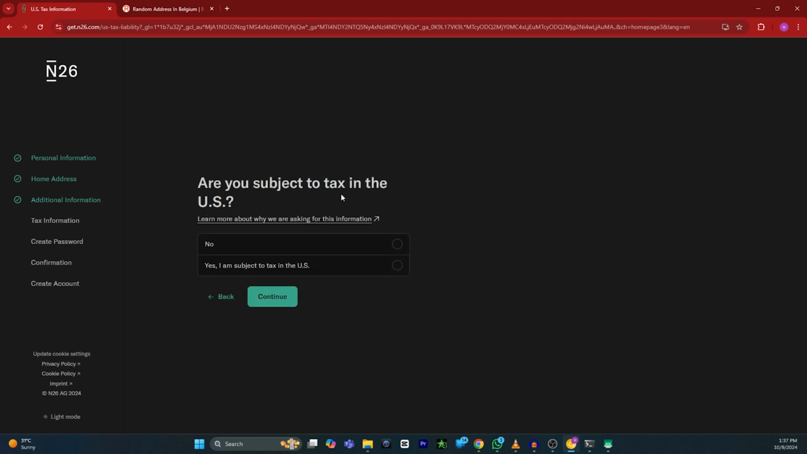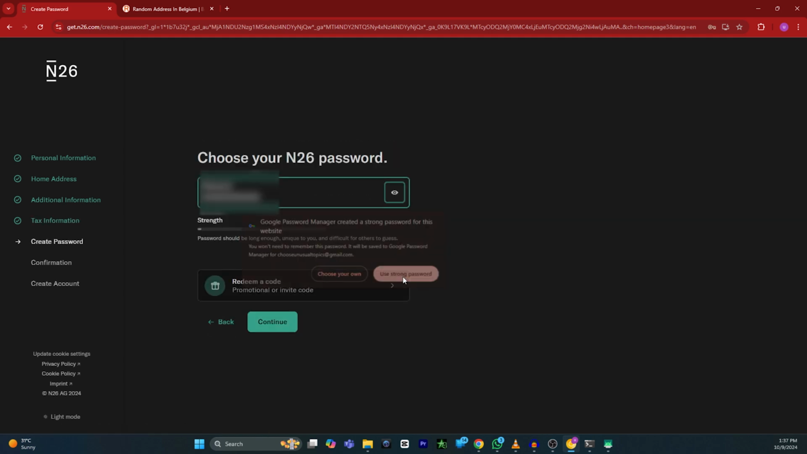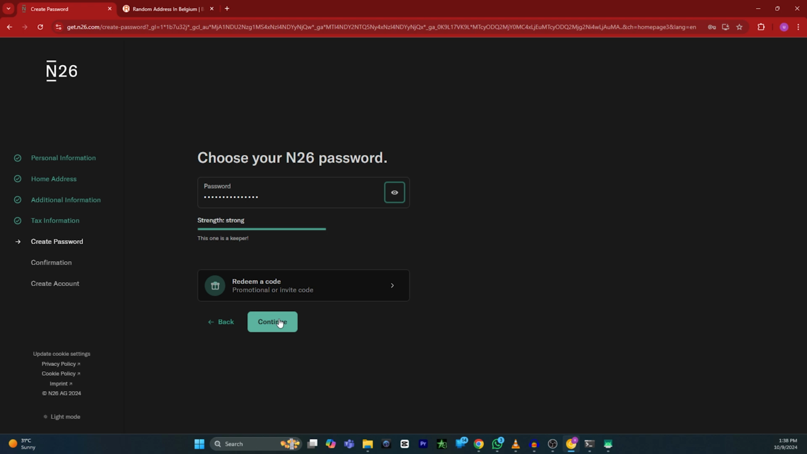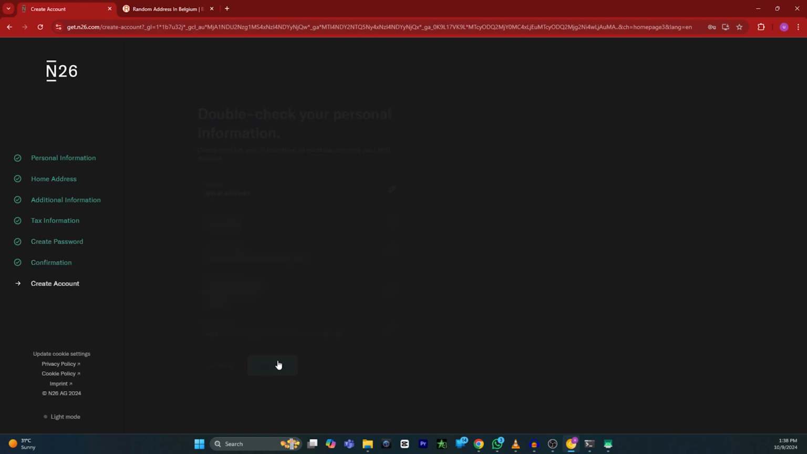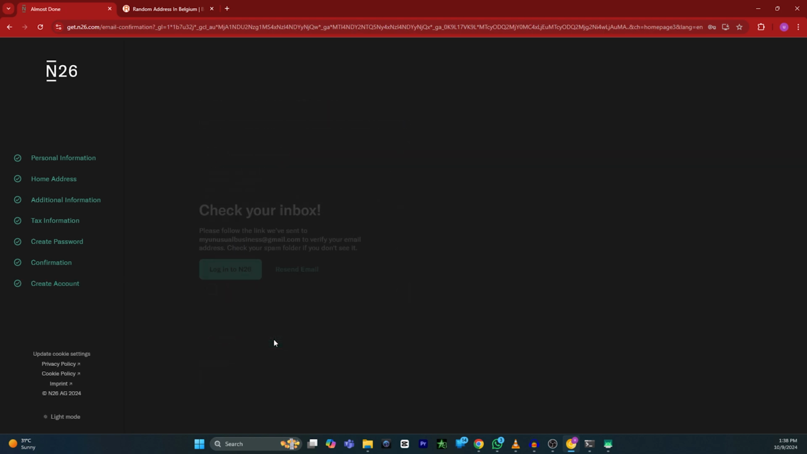Are you subject to tax in the US? No. I will click on continue once again. Hit continue once again. Type in or choose any password. And then I will click on continue once again. From here, again, I have to hit continue, terms and conditions. And you have to select create my N26 account.